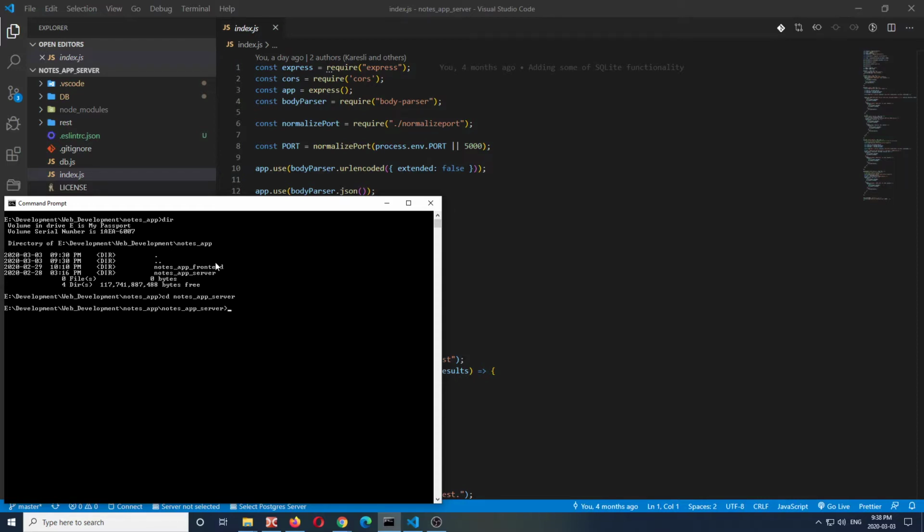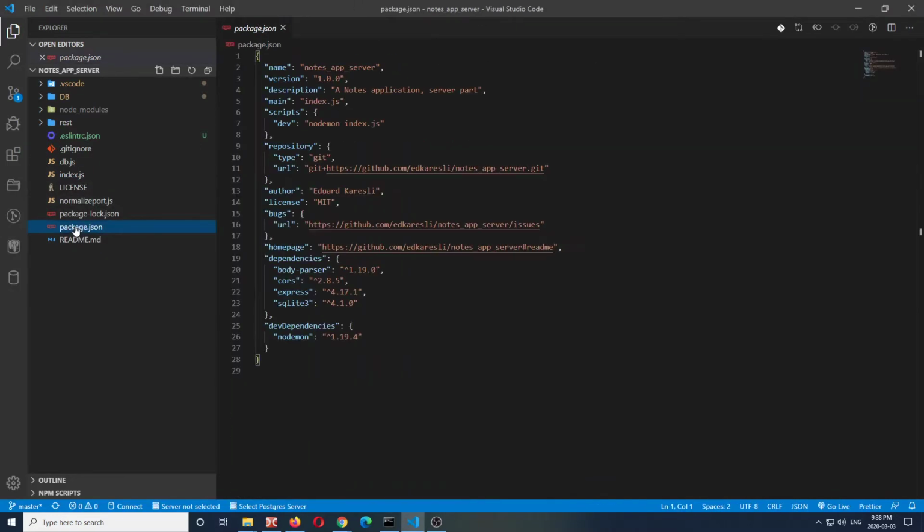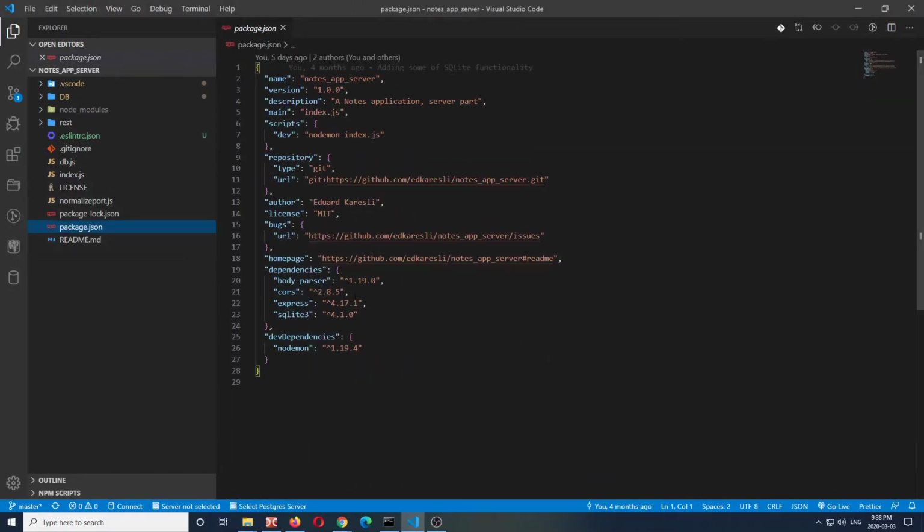You need to go to the server directory, and from there you need to type npm init -y to initialize your application, and that will create a default setting for everything. After you do that, you will need to install some dependencies. Those dependencies are Express, Body Parser, Cors, and SQLite 3. And you need to install a dev dependency, which is Nodemon, but that's a bit later.